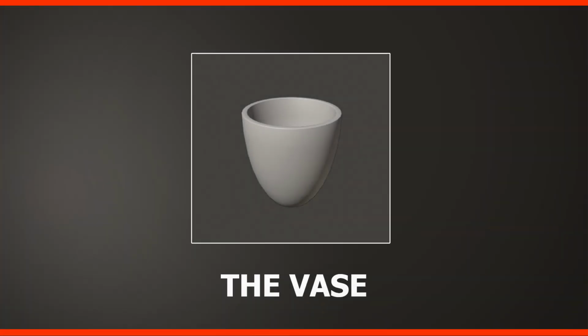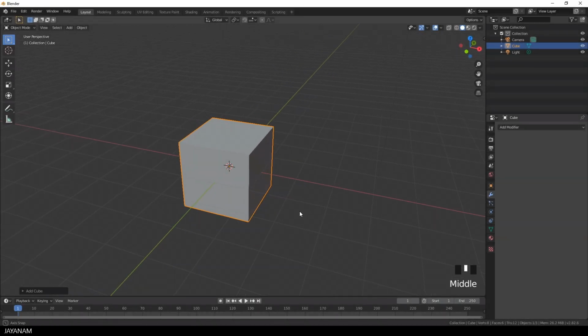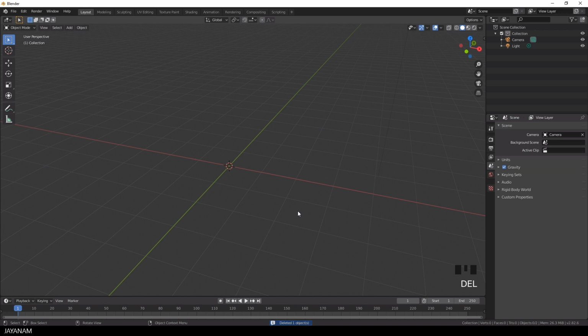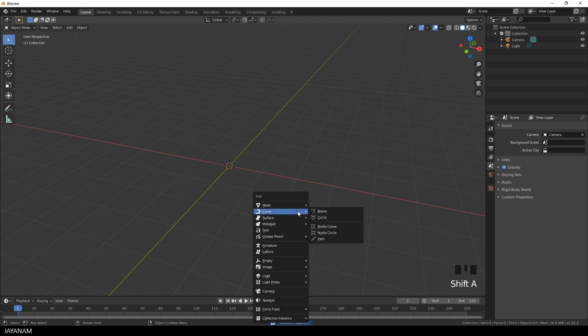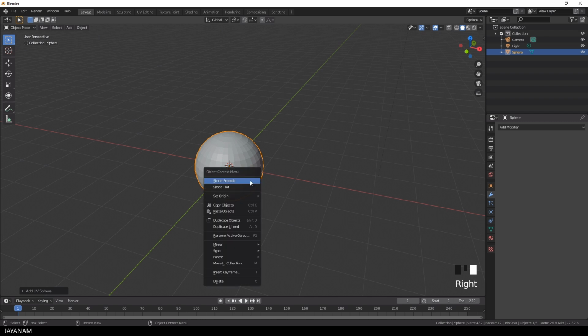Alright, the next simple object is the vase. A bit more complicated, but still an easy task. This time we remove the default cube because I want to start with a UV sphere. Press Shift and A, go to Mesh and select UV sphere. Okay, I want a smooth shading for this, so I right click to open the context menu and choose Shade Smooth.